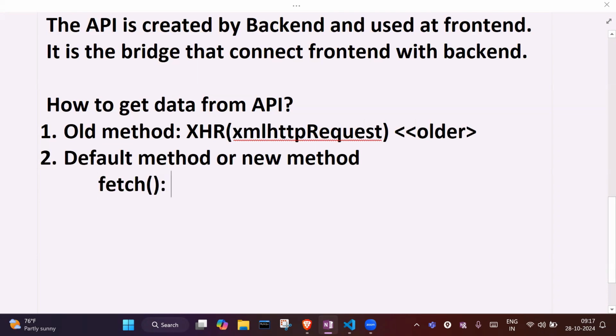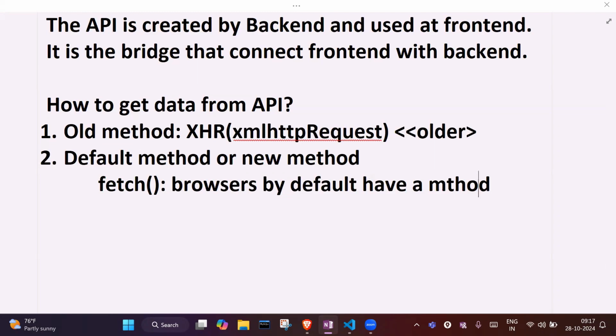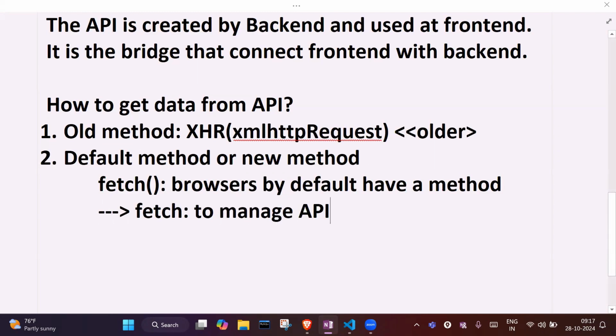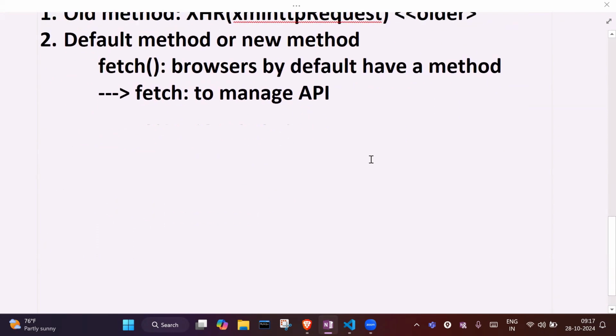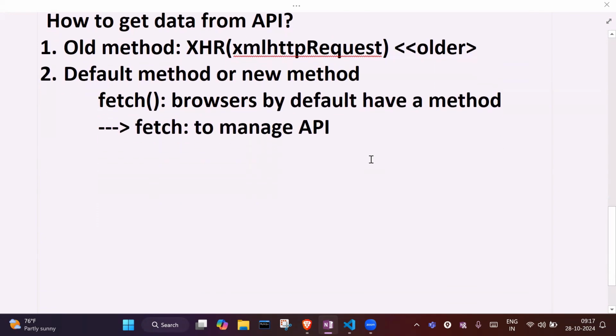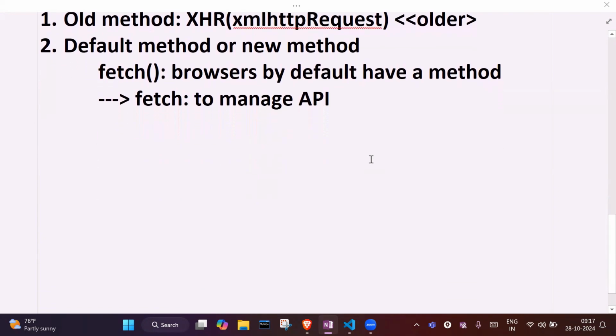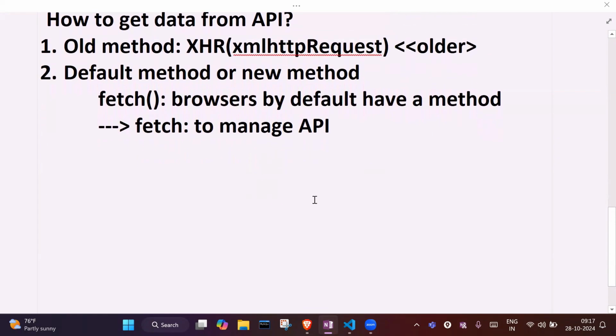So we can say browsers by default have a method called, what's the method name? The method name is fetch, to manage API, right? It could be a detailed lecture, so don't feel bored, because if you understand the concept, then you can easily bring the data from the API. So it's important to understand the concept first.